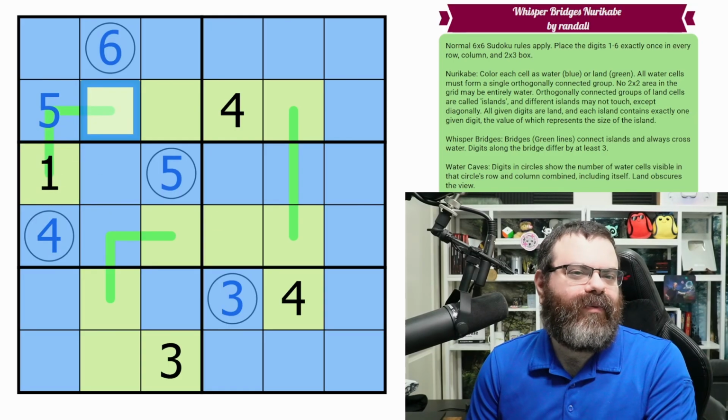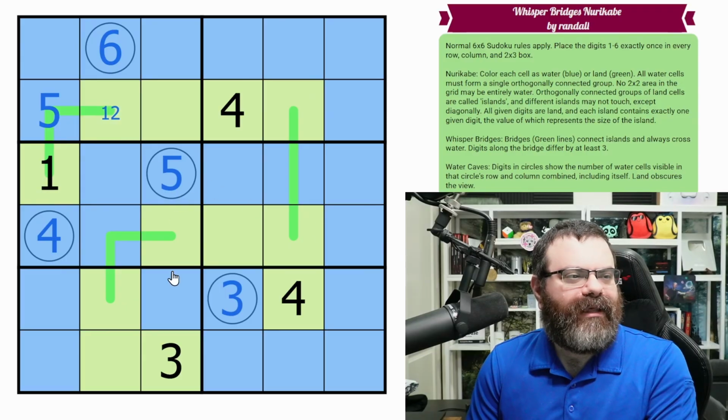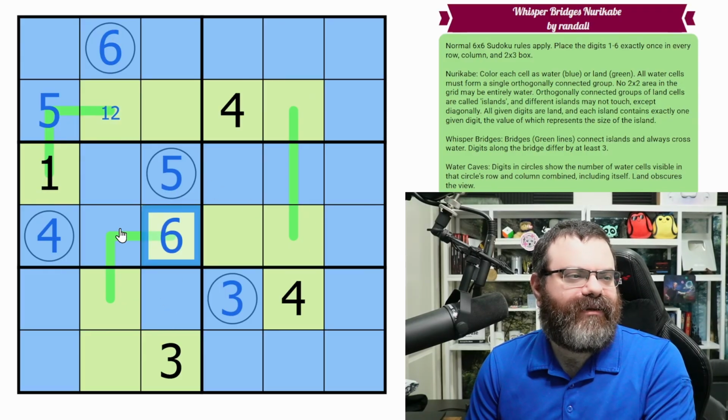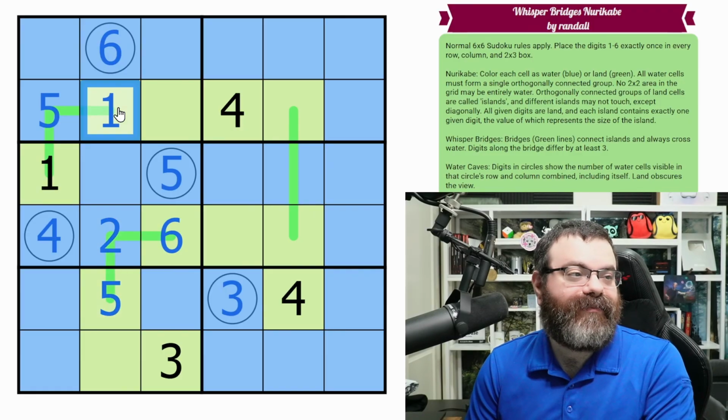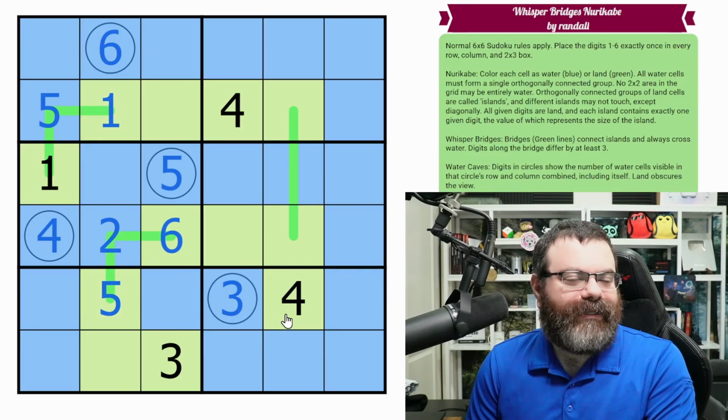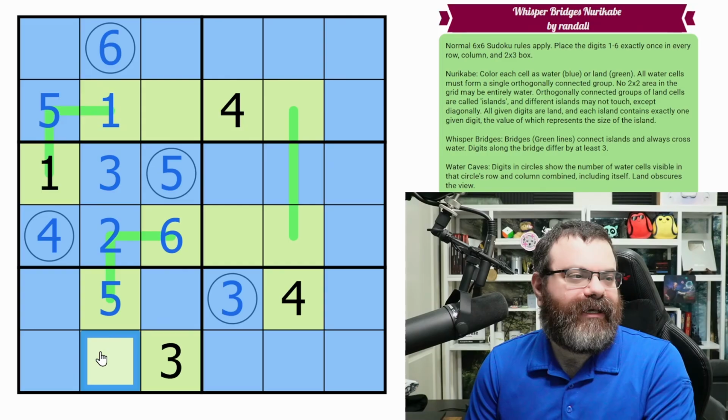Now we're going back down to 1 or 2. Let's see what else we have. The 6 in this box goes here, making this a 1, 2 or 3. It can't be 1, which makes this a 5 or a 6, but it can't be 6. So this is 5. That means this can't be 3. So it's 2. That makes that 1. All right. This is a 3, and this is a 4.